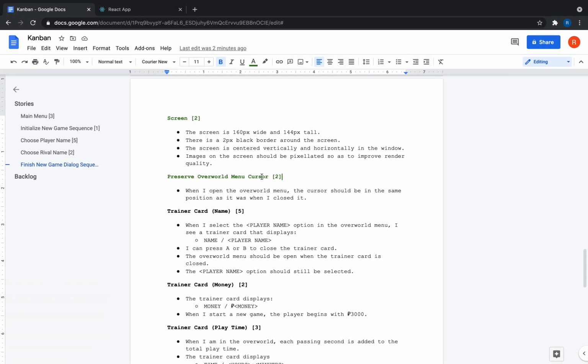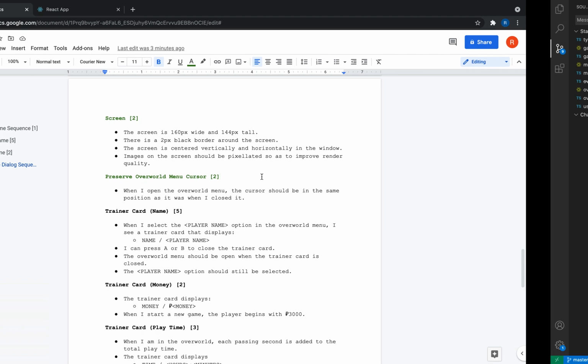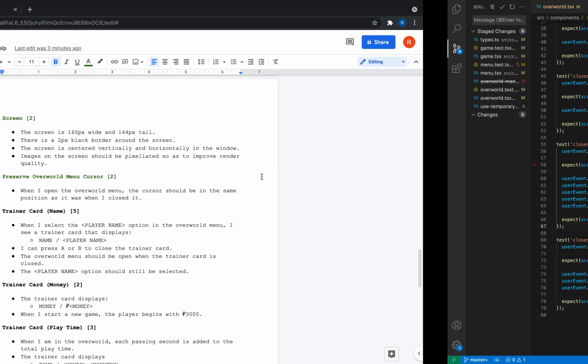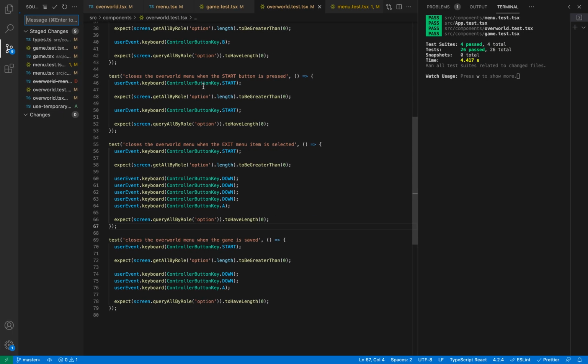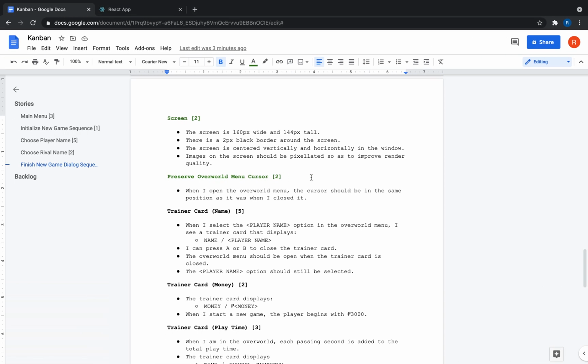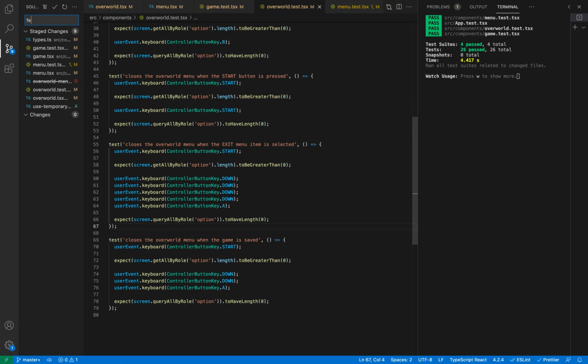Let's celebrate our new feature, a 2-pointer that took, what, an hour? Which would not be bad for maybe a real world problem, but usually the 2-pointers I try to keep really short. So this feature, preserve overworld menu cursor, we can call this done.